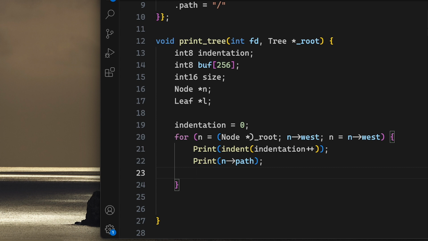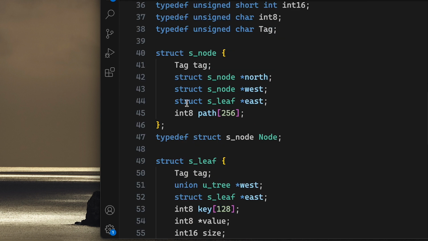Okay, what's the next step? Now that we have printed out this stuff, I do also want to print out a new line, like so. And now we can get to the actual leaves. So let's see. First we need to check if there actually are any leaves at all at this node. So let's simply do if n has any nodes, and what is it called? Let's see. The leaves are connected to the eastern link.